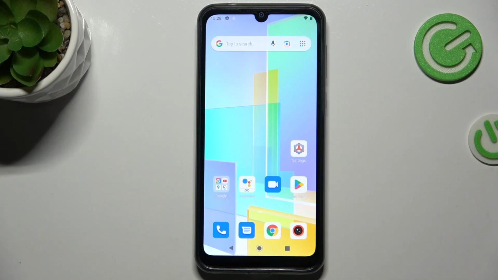Hi everyone, in front of me I've got OSCAL C20 PRO and let me share with you how to add the photo to a contact in this device.